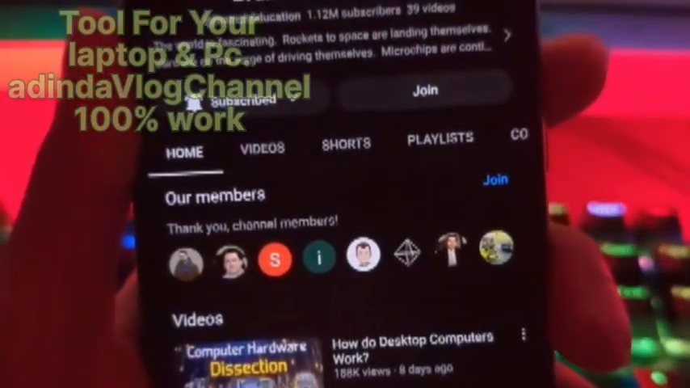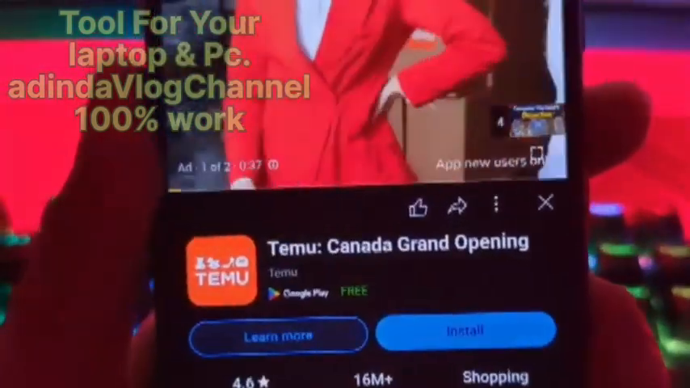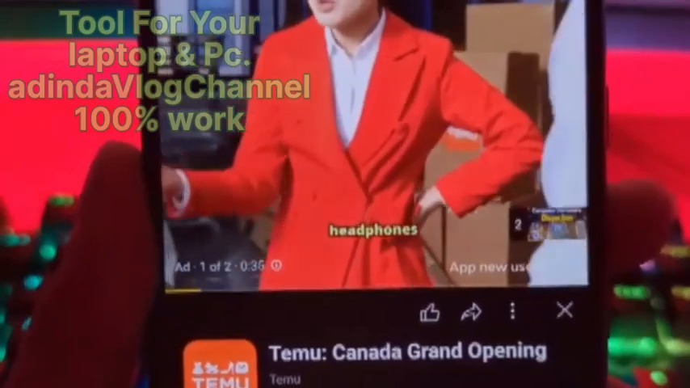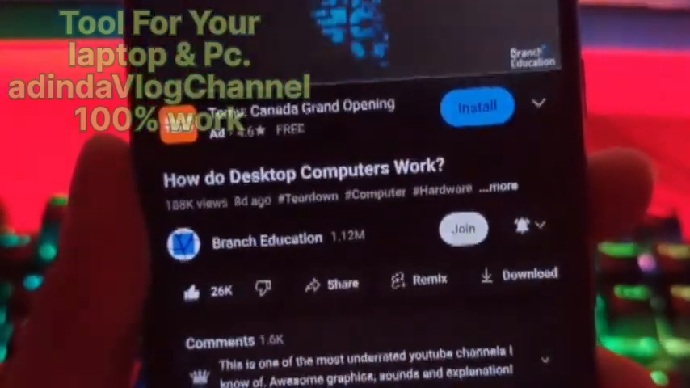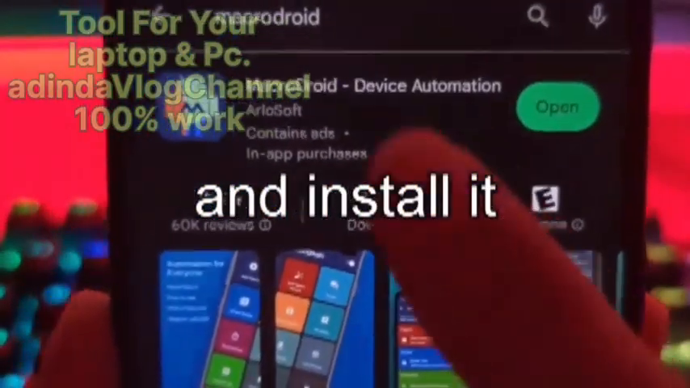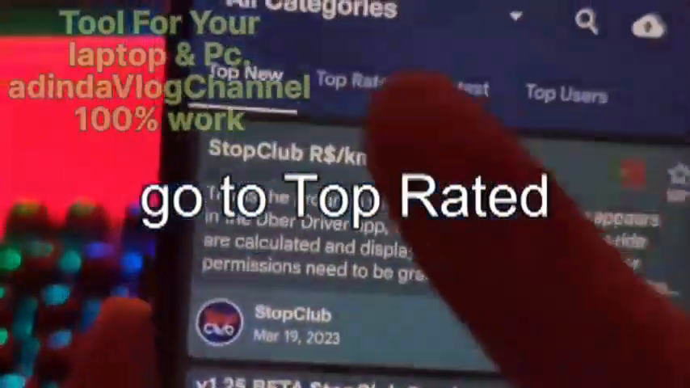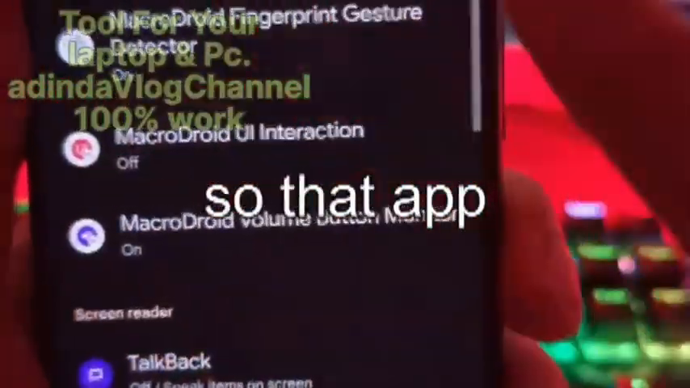Mute and skip YouTube ads automatically. No need to touch skip ads. Open Play Store. Search MacroDroid and install it. Open it. Open Templates. Go to Top Rated. Open this first macro. Tap on this Add button. Give permissions so that app can tap on skip ads automatically.